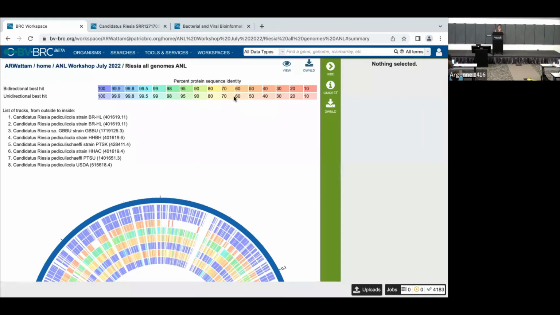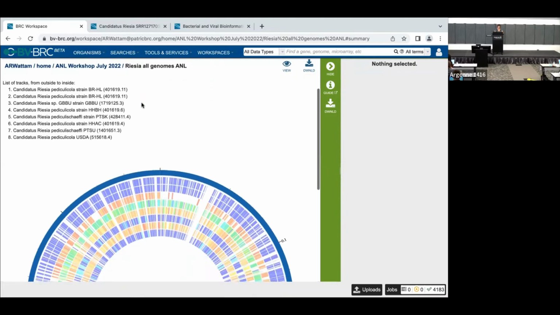So across the top, it's showing you the strength of the hit. Blue is strong, red is very weak. It's showing you the tracks. So actually in the genome group, I had BRHL, so I used it as the reference. Then it's to itself, so naturally, it's going to be extremely strong. The bidirectional BLAST hits are going to look great when it's looking at itself.